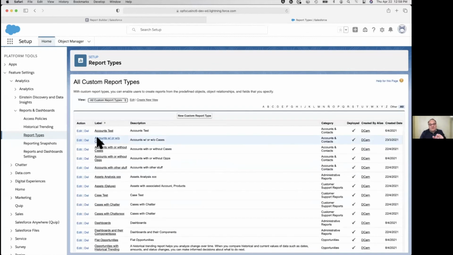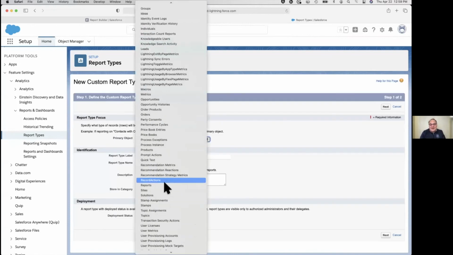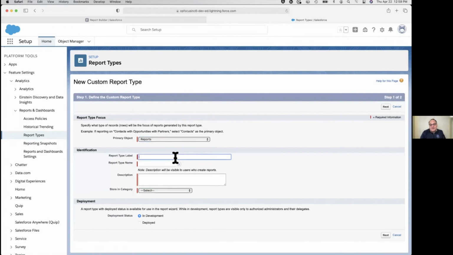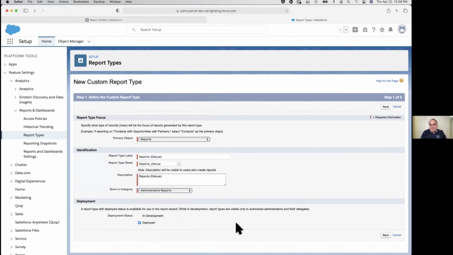So if we go to, and I've never done this, so I'm kind of excited about this. So we're going to go ahead and create a report on reports. And I'm going to call this Reports Deluxe. Why not? And once I figure it out, I might come back in here and say what other objects in the description. I might put this into administrative reports, make it deployed.